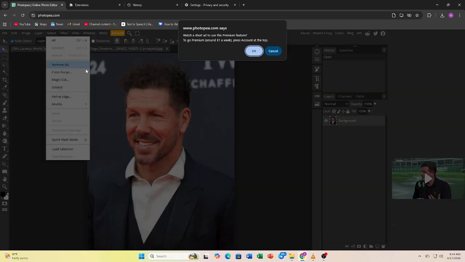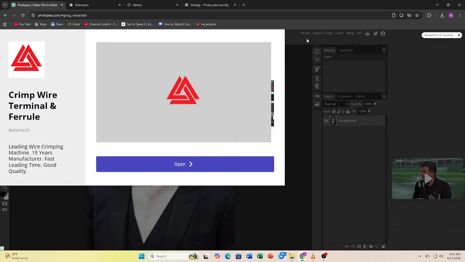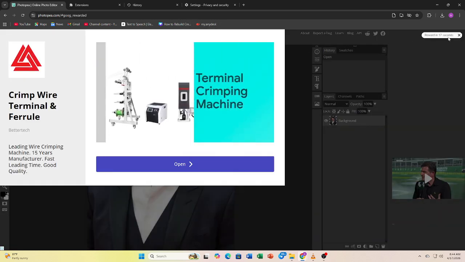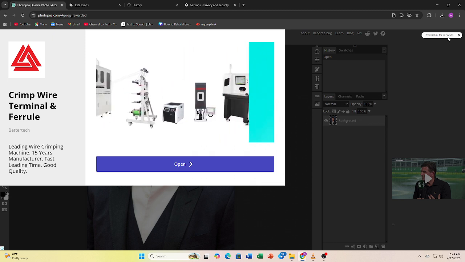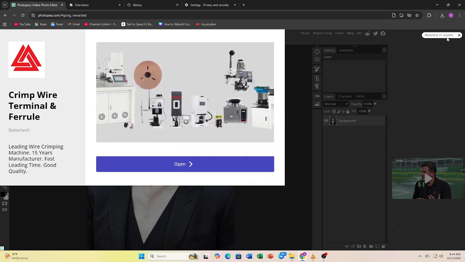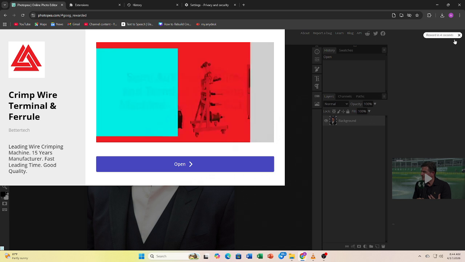Now remove the background. Once your subject is selected, press delete or use a layer mask to separate the subject from the background cleanly. After that, add a new background. You can drag in another image or create a solid color layer and place it behind your subject. Adjust the size and position so everything looks natural.